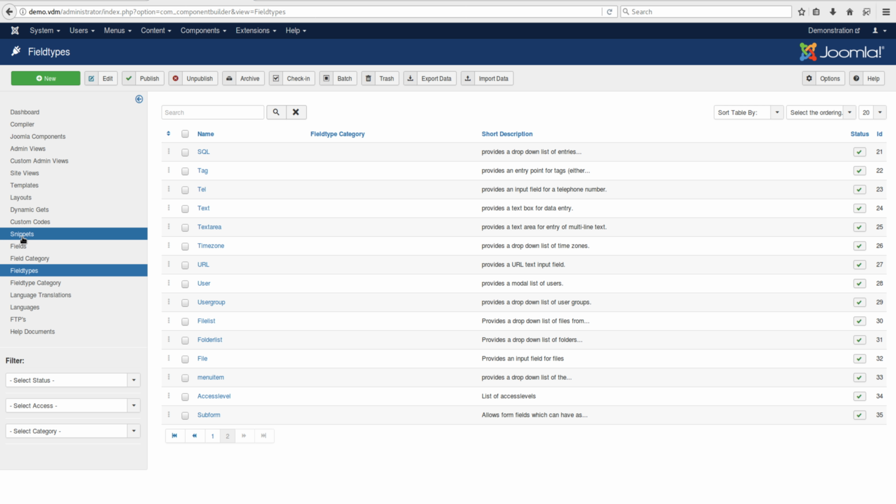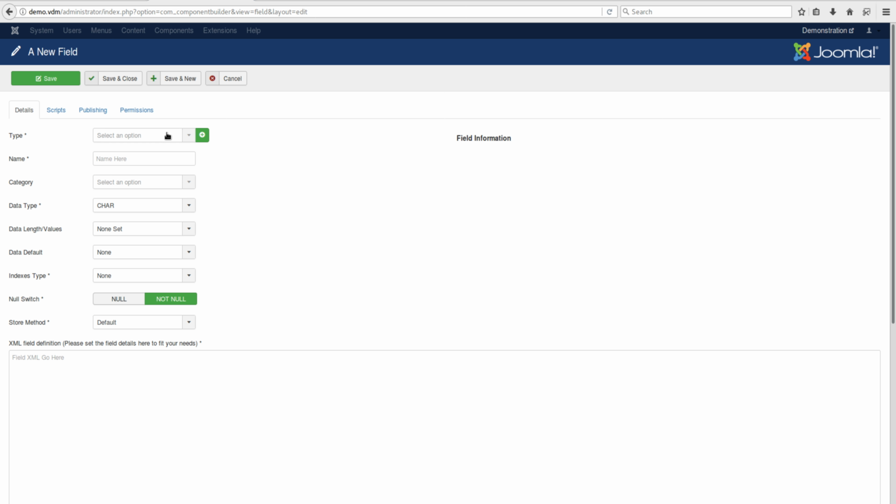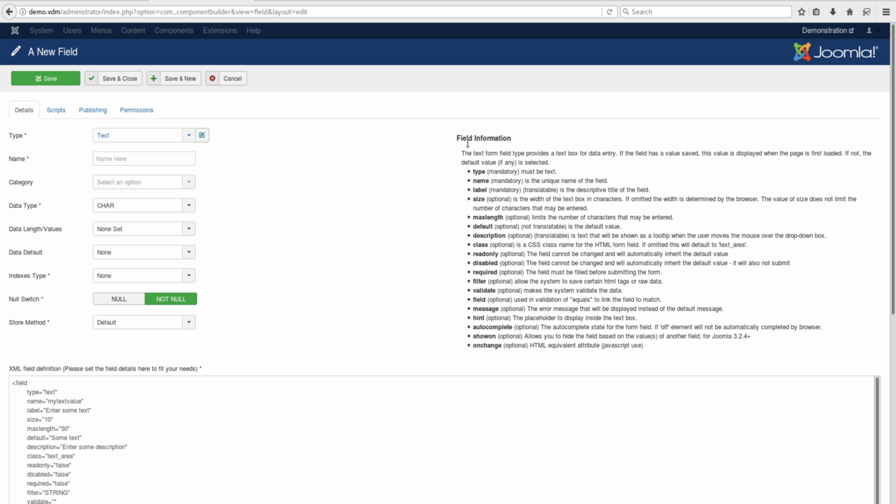So you would most of the time simply start with fields. Now there are quite a few fields already here, but I'm going to go on as if they are not there, and I'm going to create basically 2 or 3 fields that we can use in our Hello World component. So first field I'm going to create, click on new, then I'm going to select text as my field type, and you see that information in the field type, mandatory and everything, all this information here is actually brought in by Ajax from the field type.